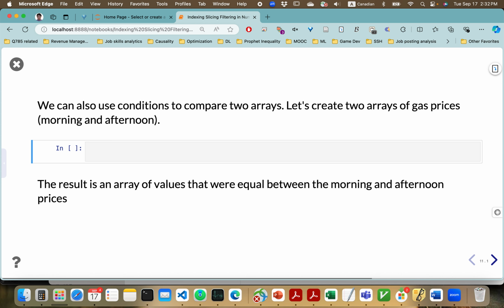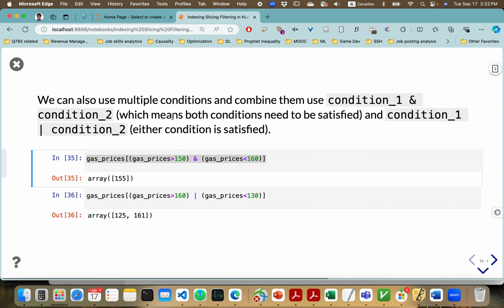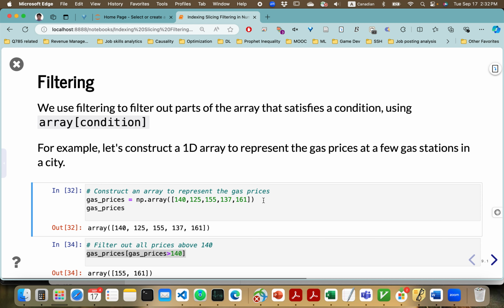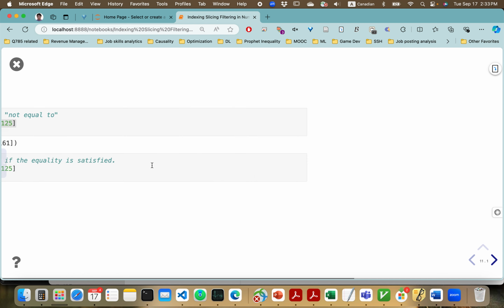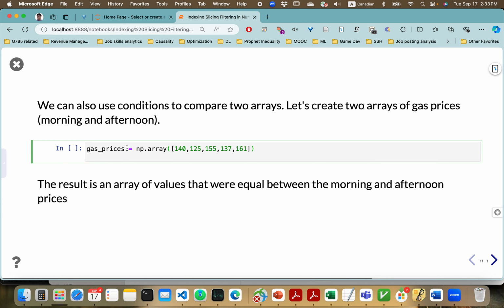We can also use conditions to compare two arrays. Let me quickly go back. I want to copy this line of code, and it's again an array, right? But this time I'm going to call this array morning prices, gas prices morning, right?